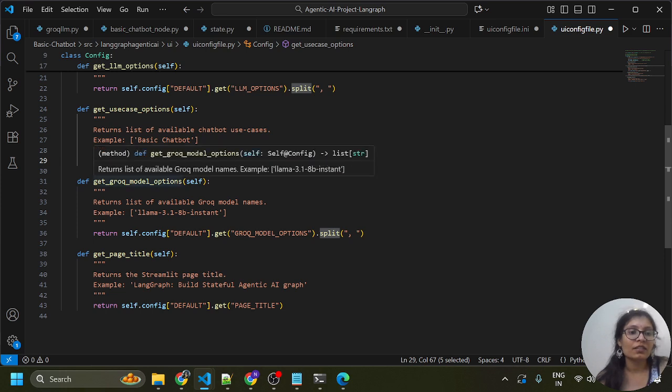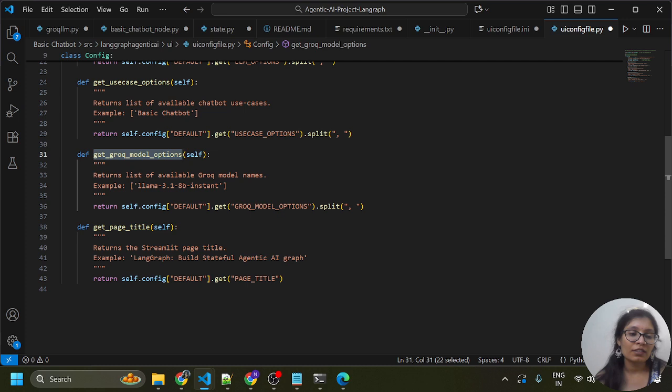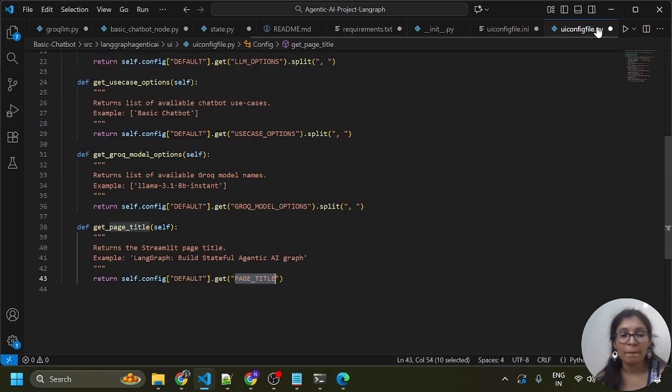Here is another function, get_groq_model_options. The description says it returns the list of available Groq model names, and it returns the Groq model option from this file. This is another function, get_page_title, so this will show you the page title. This is the variable which I have in this file: get page title, page title.